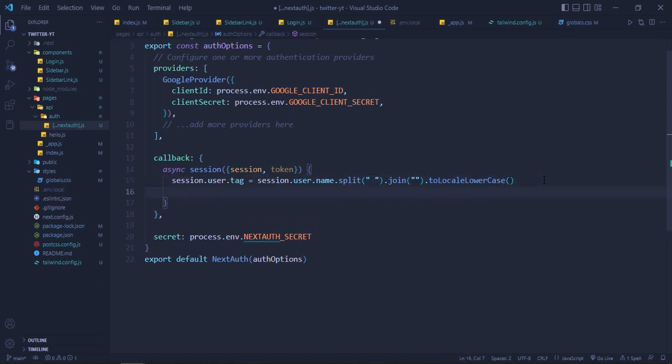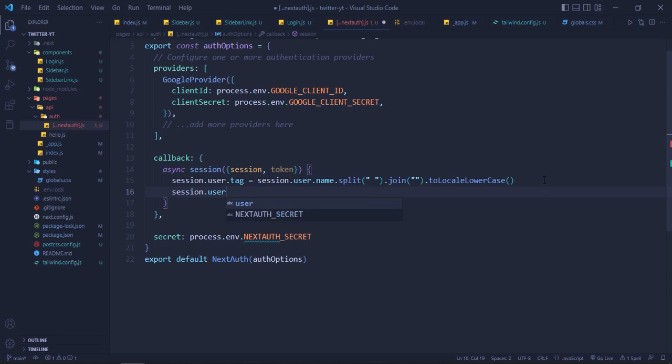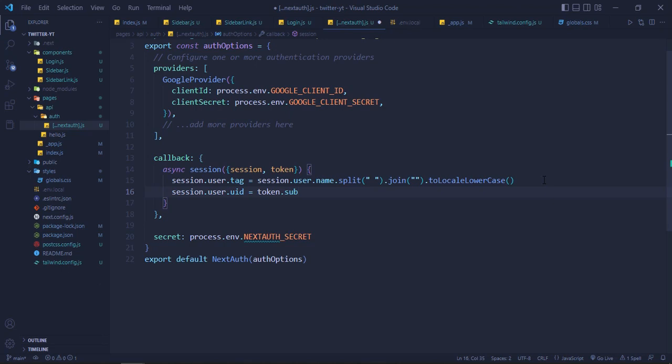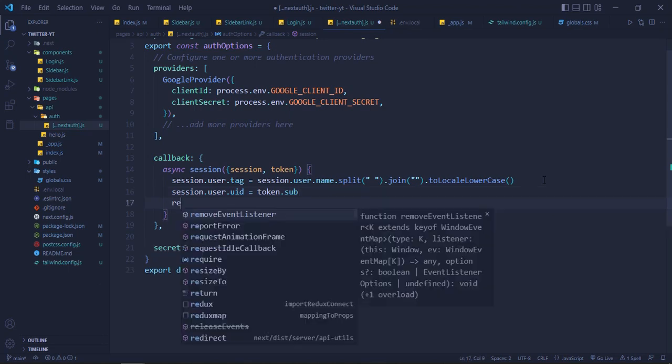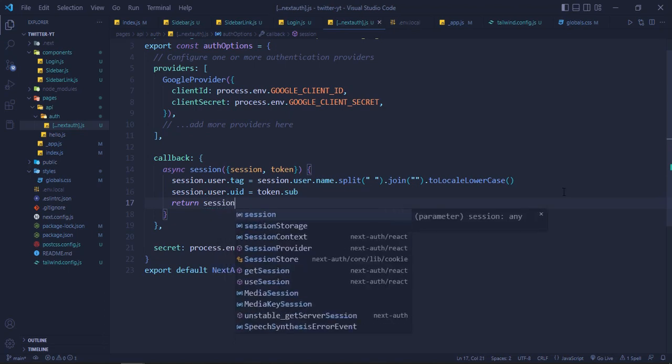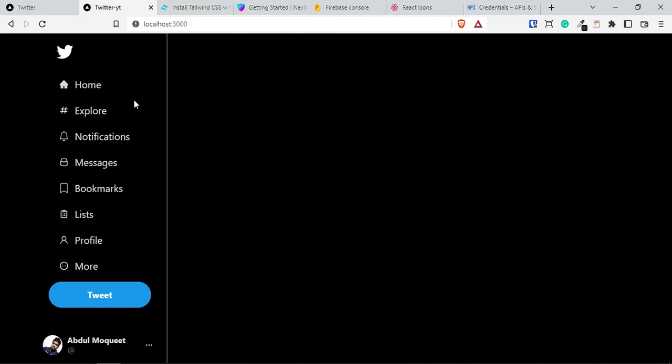And one more thing which we need to do, we will add session dot user dot uid. We will add a unique id for all users, which will be token dot sub. That's it, and then we will return session. And if we go back here and try to refresh, we are not getting this tag here.